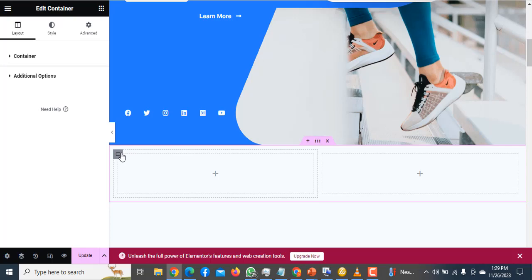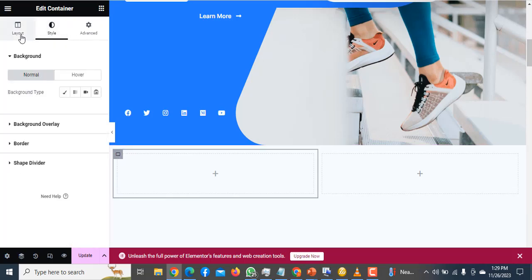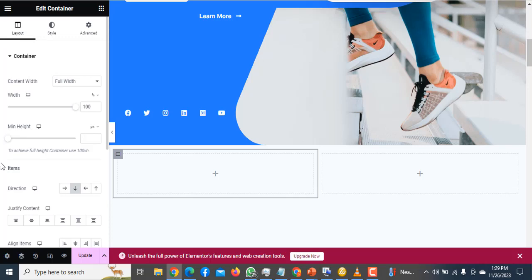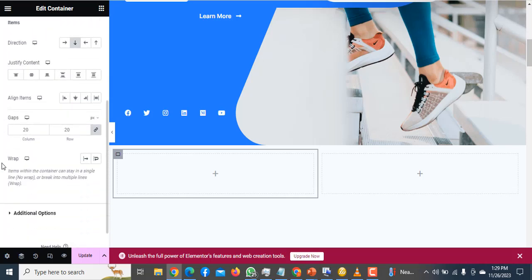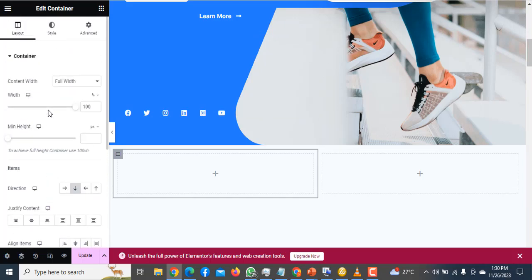Now, the internal container will have nearly the same things. You can see the internal one. You can see the gap is 20. So what if I change the gap, remove the gap, I put 0. So that is removing the gap. So now we are through with that, and that is all about container.